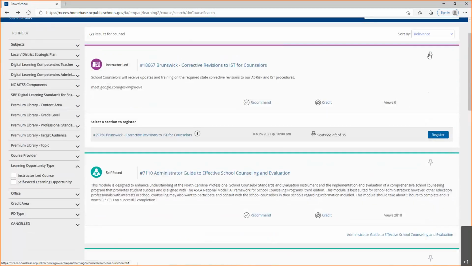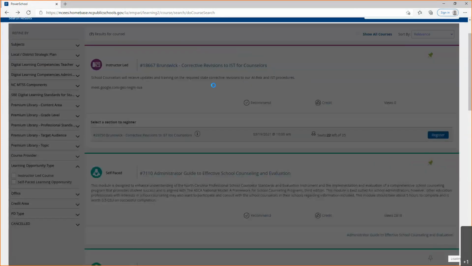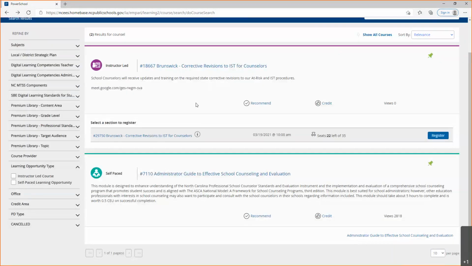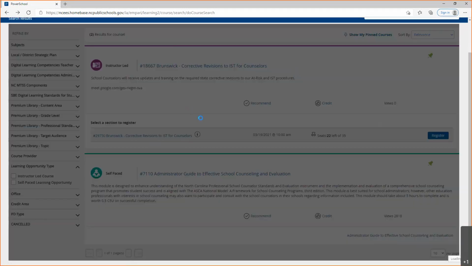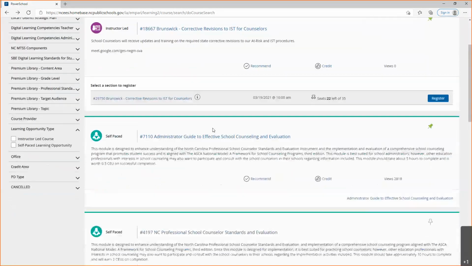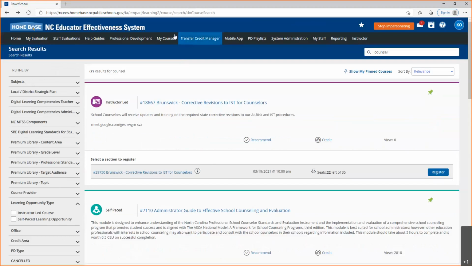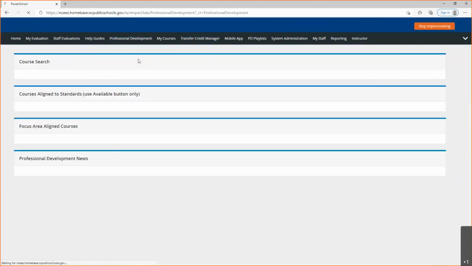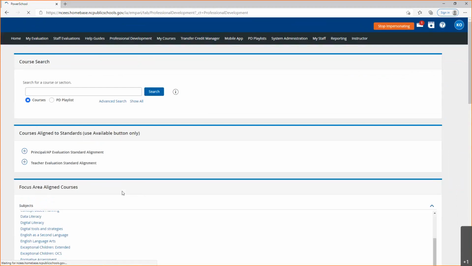Here's that pin. If I pin courses to look at later, I'm going to keep those pins so I can show you where it shows up later. Now I'm just looking at the courses that I've pinned because I clicked the link at the top of the page. And if I want to, again, show all the courses in the list, I just click the link at the top of the page, and now I have my courses back. All right, and that's the professional development page.